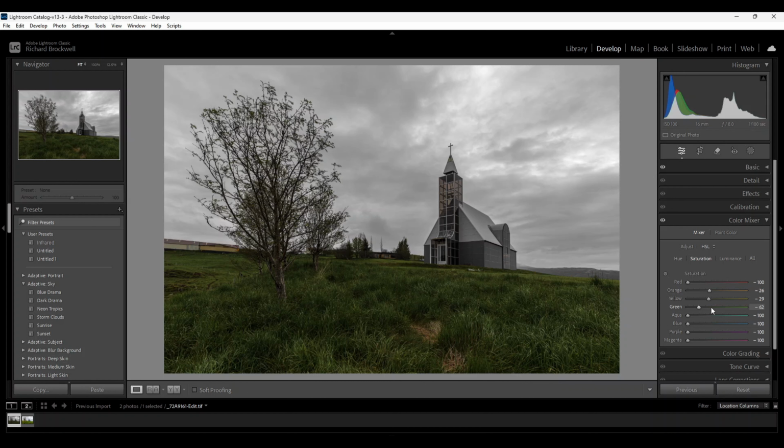Don't forget we're doing dark and moody. Try the aqua. Leave it how it was on minus 100. And do the same for the blues. There we have the blues. Not too much either. Somewhat there. Purples. Ever so slightly. And magenta. I don't think we have any magenta here.